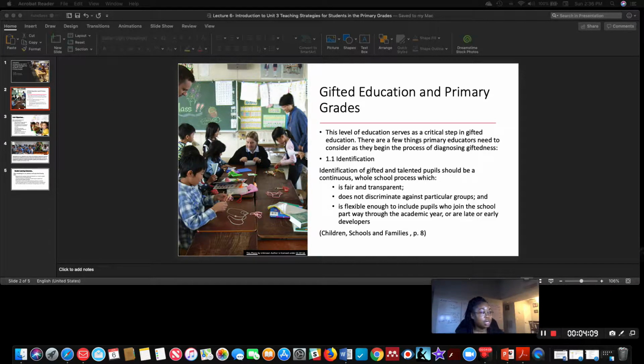But the first thing is, I thought it was critical for us to review the identification process. So this will be a good time if you are in a position where you're teaching gifted students. Ask your administrative staff, if you haven't already, for access to how you identify gifted students. Here it says identification of gifted and talented pupils should be a continuous whole school process, which is fair and transparent, does not discriminate against particular groups, and is flexible enough to include pupils who join the school partway through the academic year or are late or early developers.